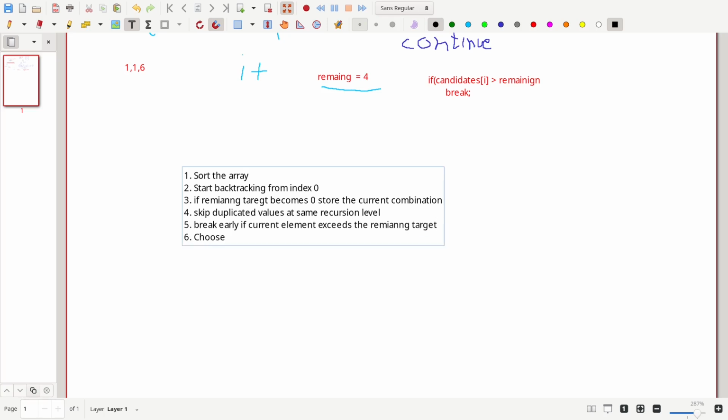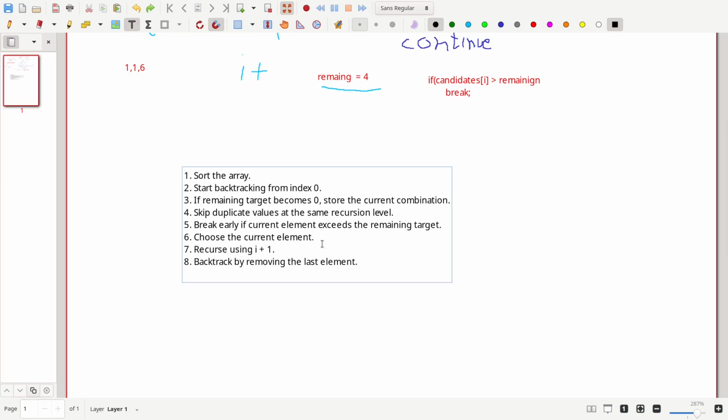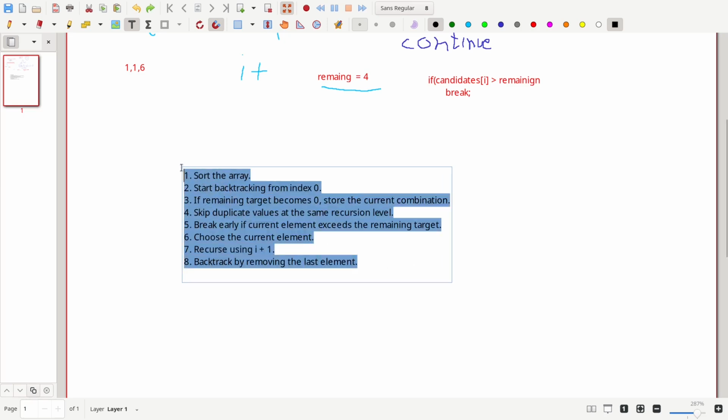Sixth, choose the current element. Seventh is recurse using i plus 1, and eighth, which is our final step, will be backtrack by removing the last element. Now let's move to the code and implement these steps.